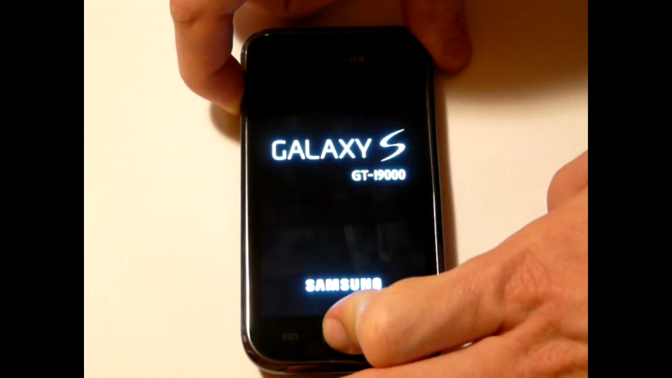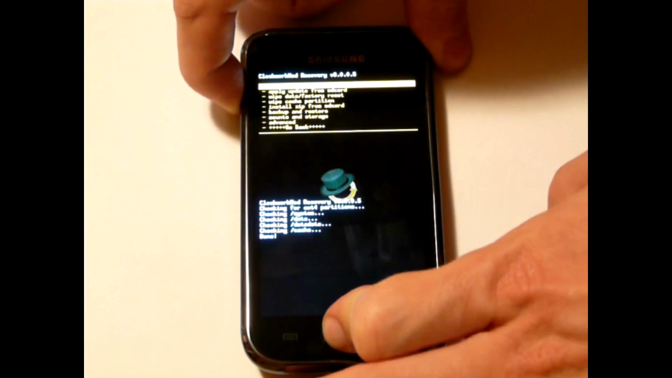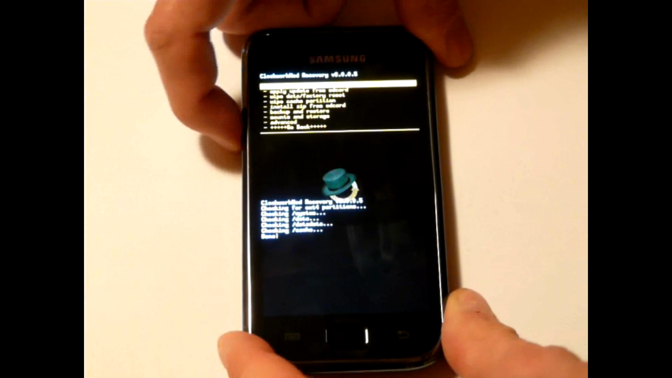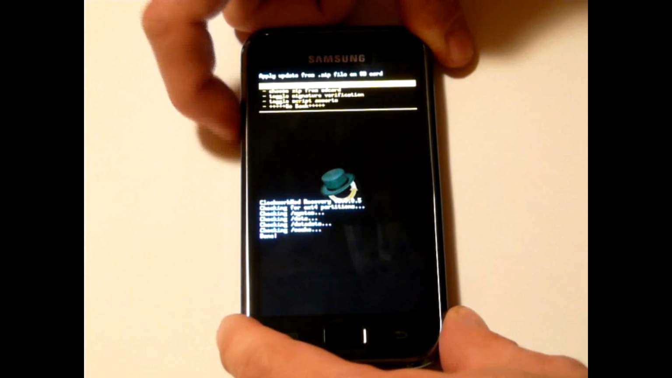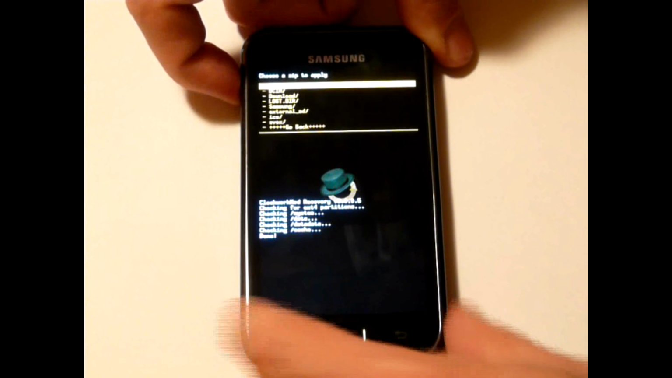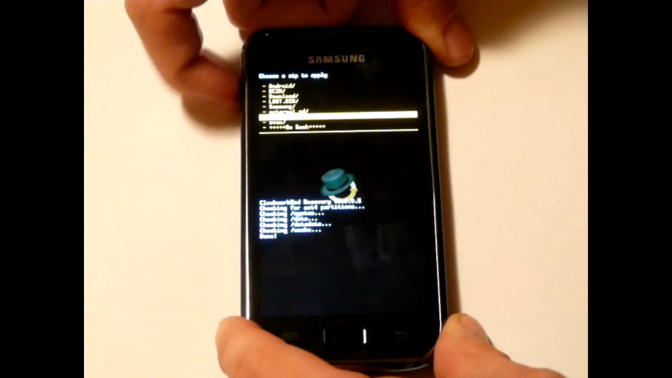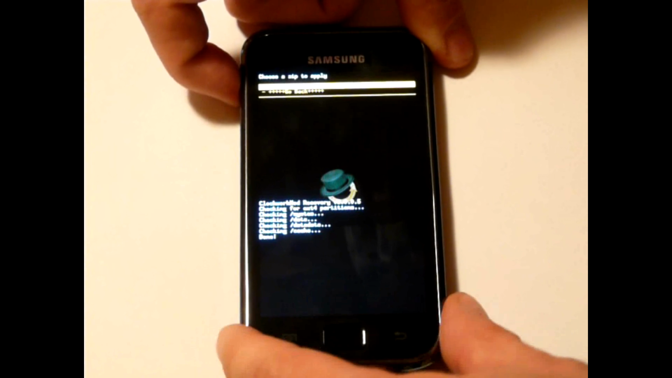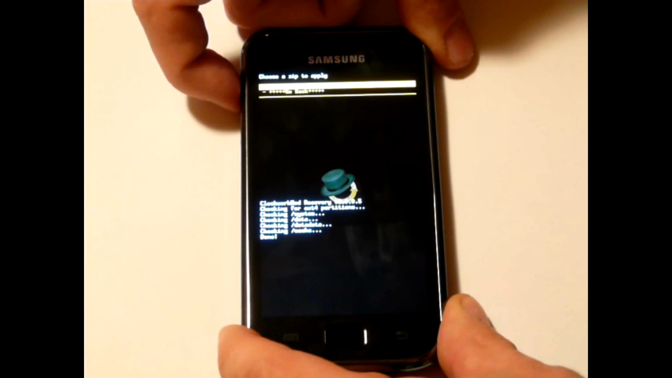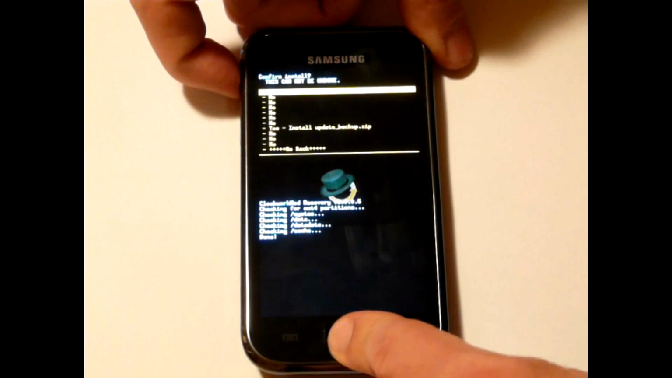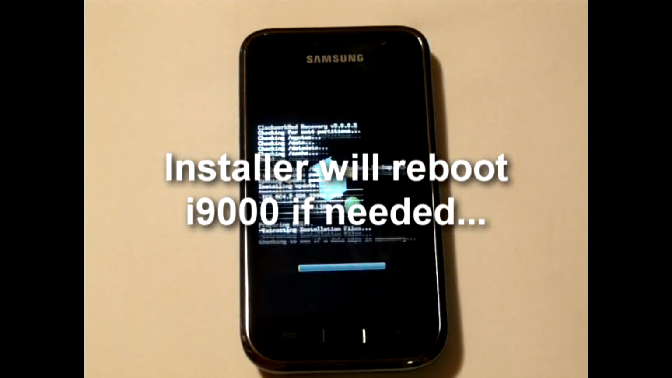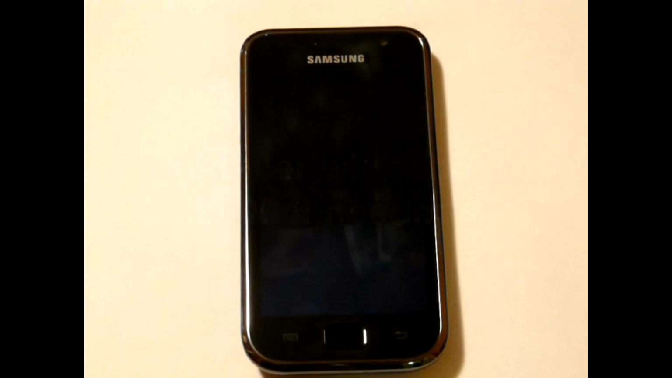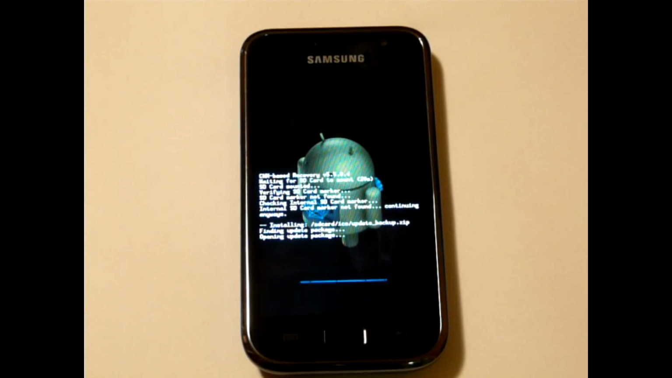Now I will try to install ICS on SGS. I have copied ICS 4.0.3 to the VFAT partition on SD card manually on PC and will install it through recovery mode. So now I select file which has to be flashed. And now I choose yes for installing Ice Cream Sandwich. Installer will reboot the phone if needed and then install ICS.